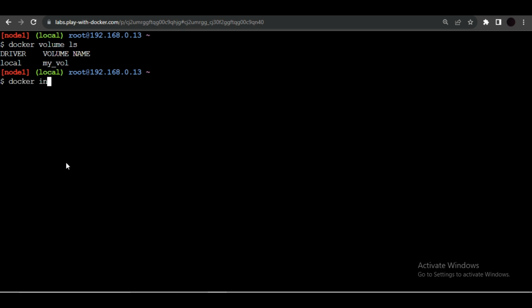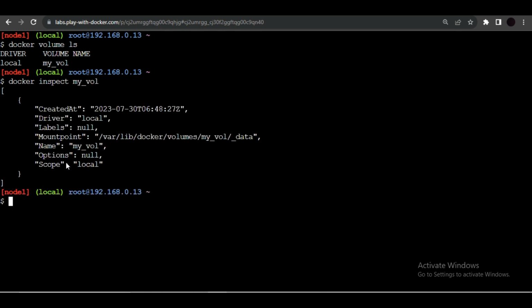Let's inspect this and let's see where actually this volume got created. After inspection, you'll see the mount point is this. That means inside your host there is a var folder, inside lib there is a docker folder, and then there is a volumes folder. So this path is decided by Docker itself. We haven't created this folder manually. So that's the advantage of using Docker. We don't have to think about the path. If we use the Windows operating system, this path will be different.